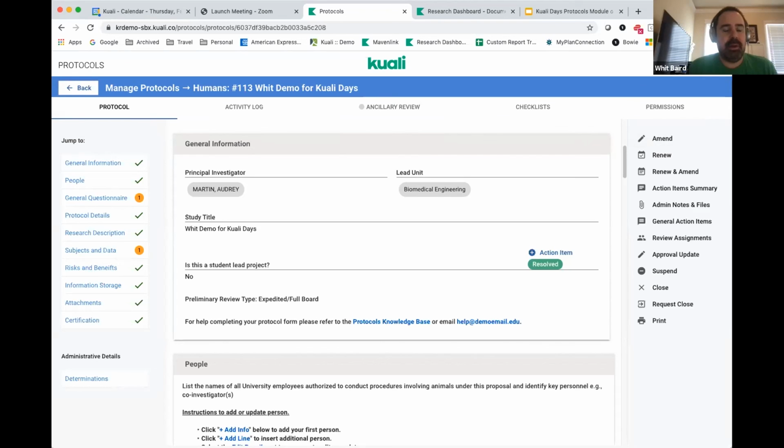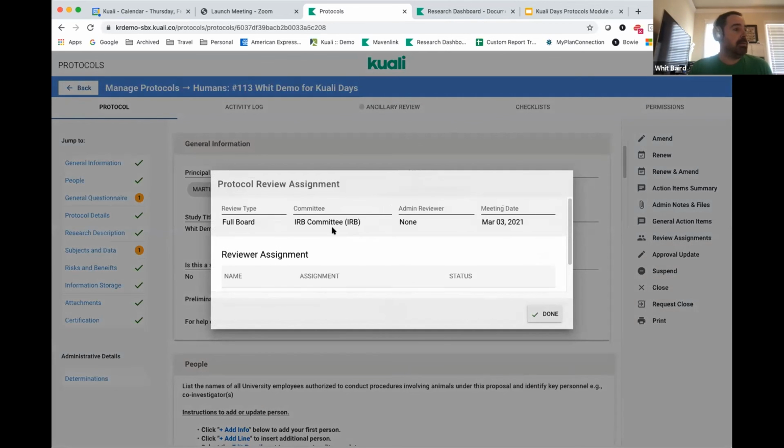Okay. And for the sake of time, I do have one question that I know I can answer. Is there a way to configure the reviewer dropdown to populate only reviewers tied to the specific committee of the protocol submission? Yes, that's exactly how that review assignment works. When you select the committee on the review assignments here, it only gives you the people in that specific committee.